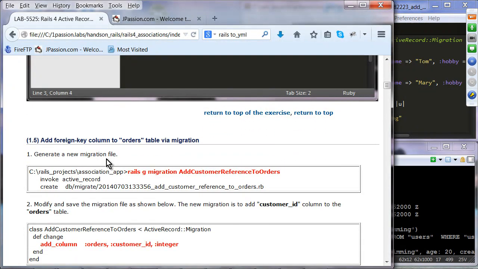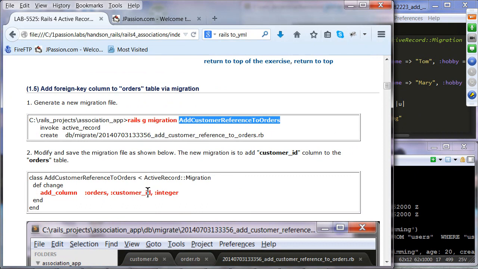Okay, now we are going to create a migration file for creating a foreign key column in the orders table. We say rails generate migration add_customer_reference_to_orders, and it will create a migration file where we have to add the logic of the migration. We are basically adding a column to the orders table. The column name is customer_id, and the type is integer.